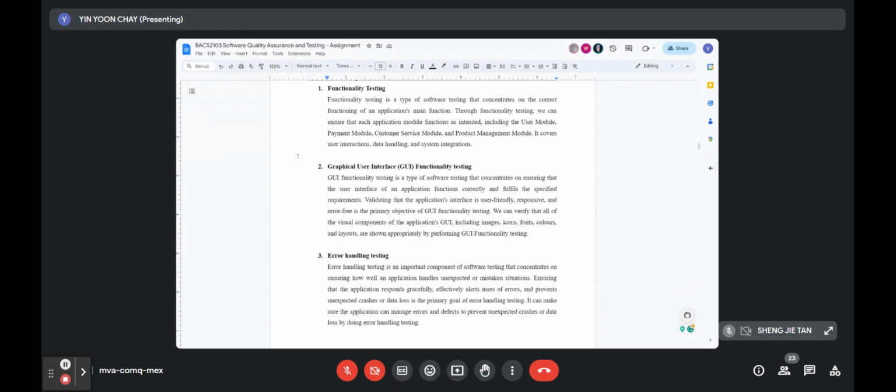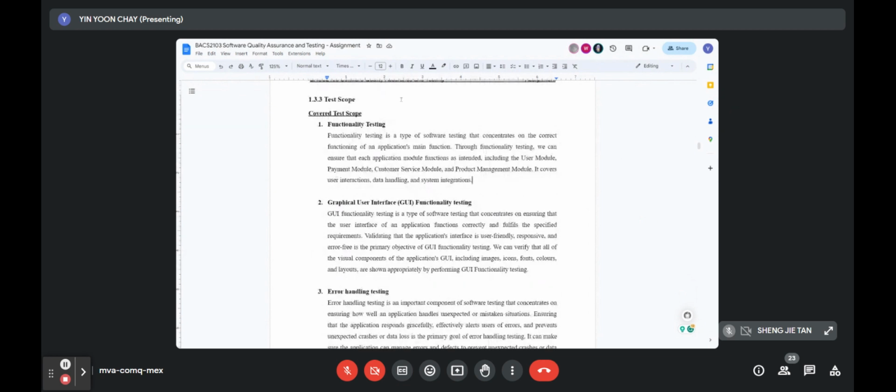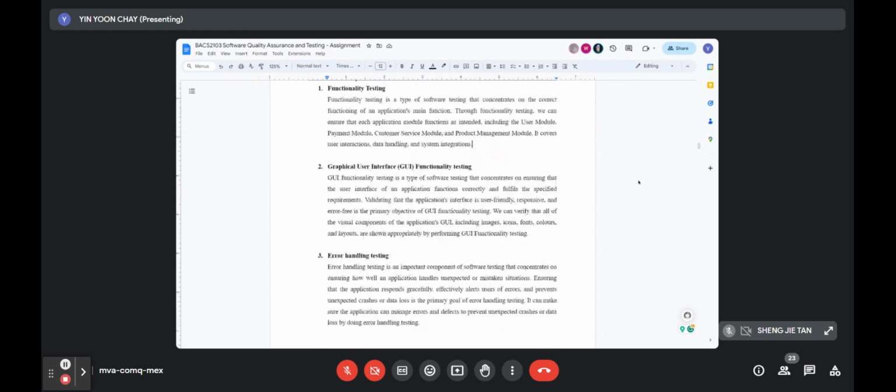This one is correct. I think the scope, yes, the test scope. We also take out the table. The last time we put the table inside, right? Okay, should be okay.